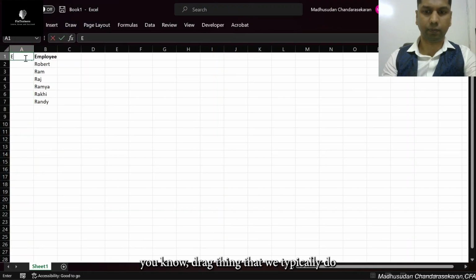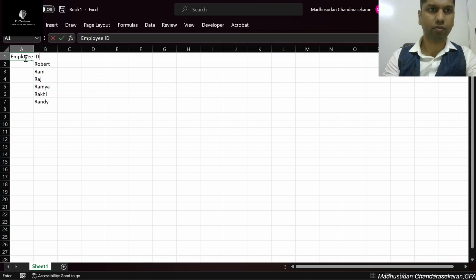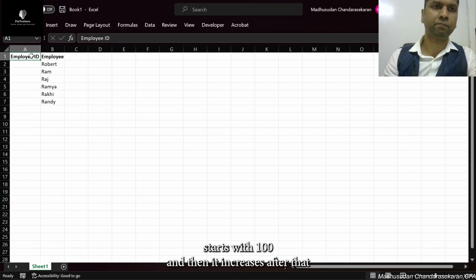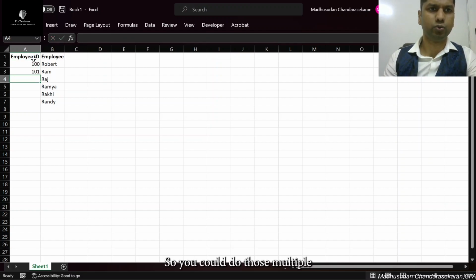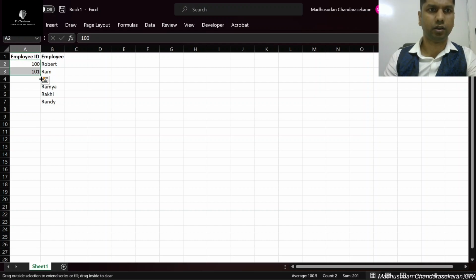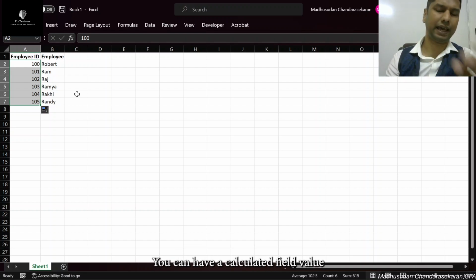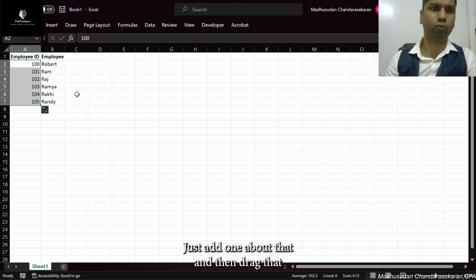drag thing that we typically do. So let's assume the employee ID starts with 100 and then it increases after that. So you could do those multiple options we have to create that list. Right, just drag like that. You can have a calculated field where you just add one above that and then drag that.